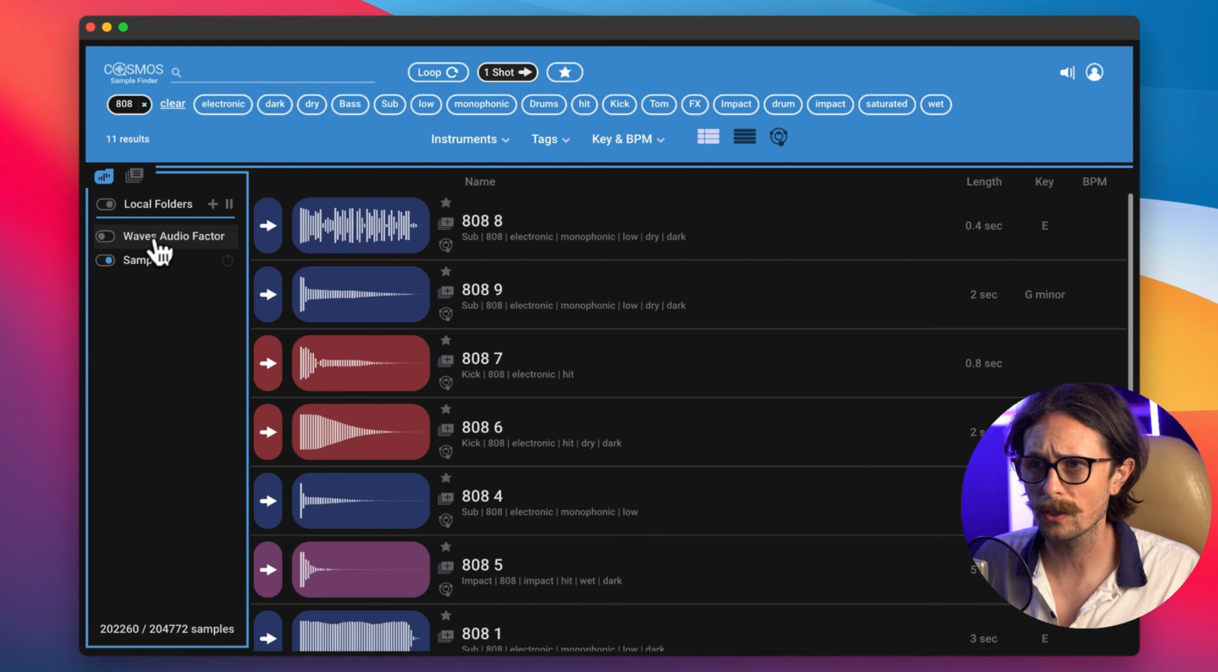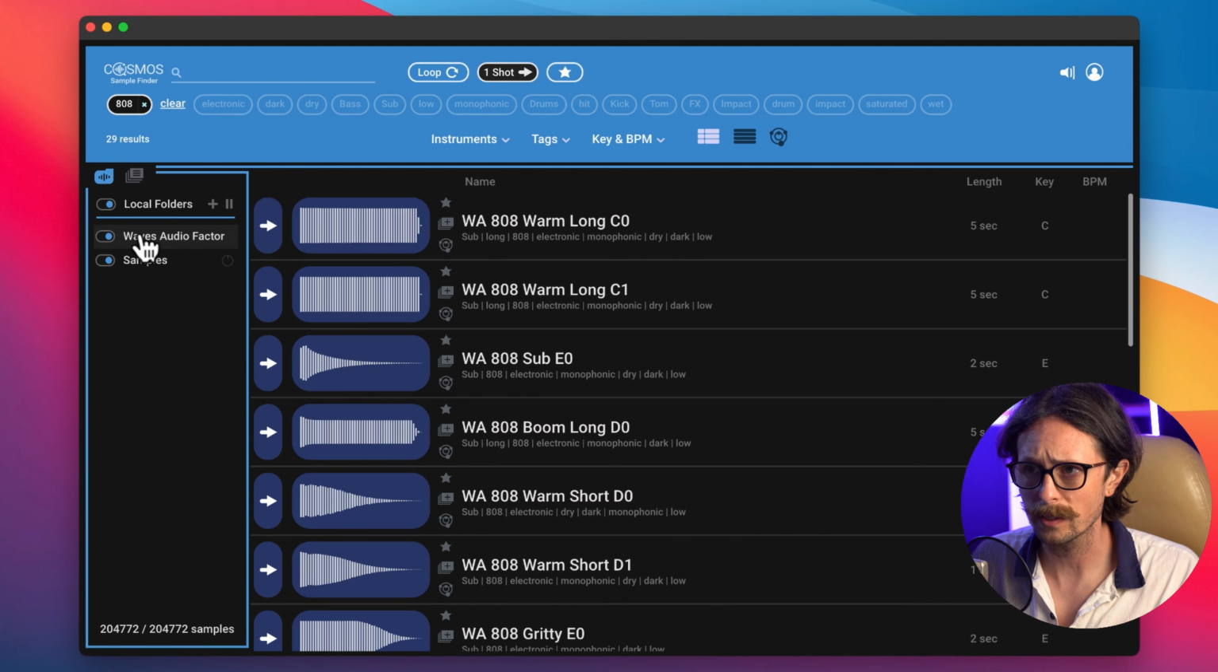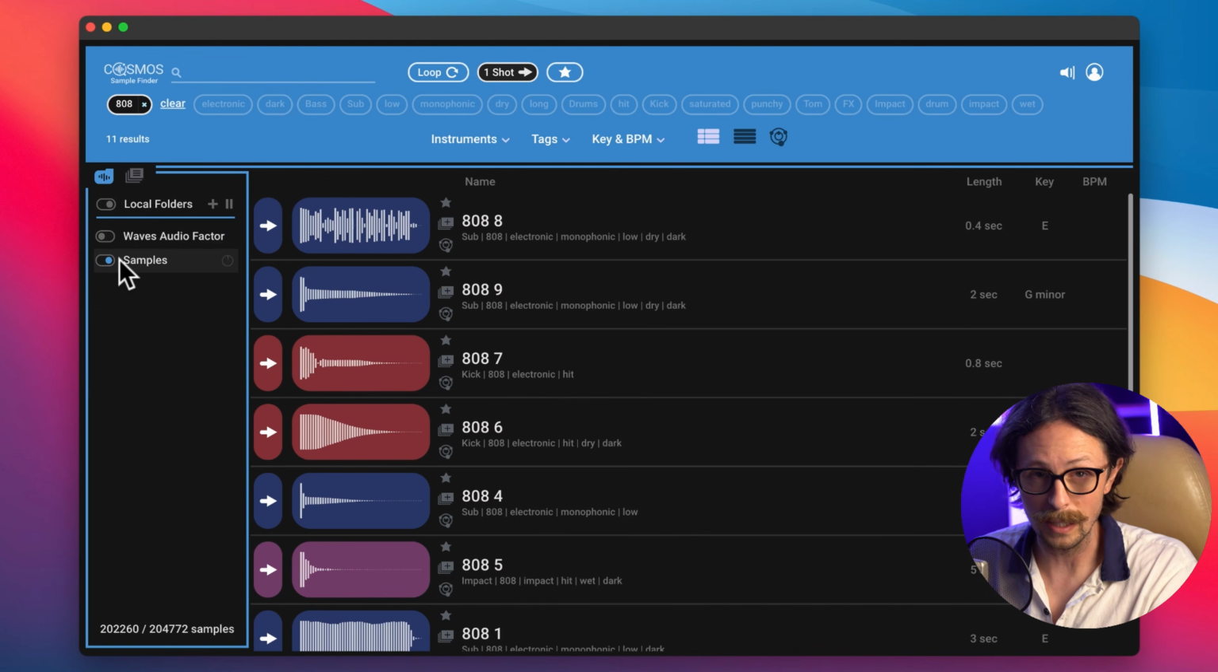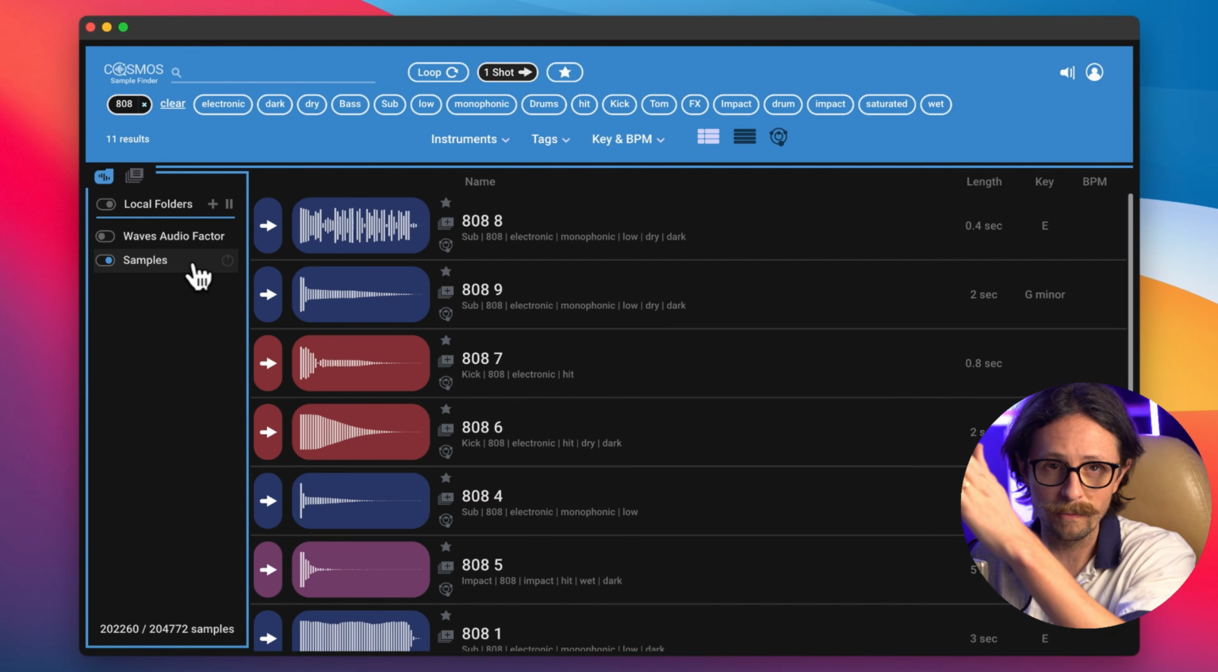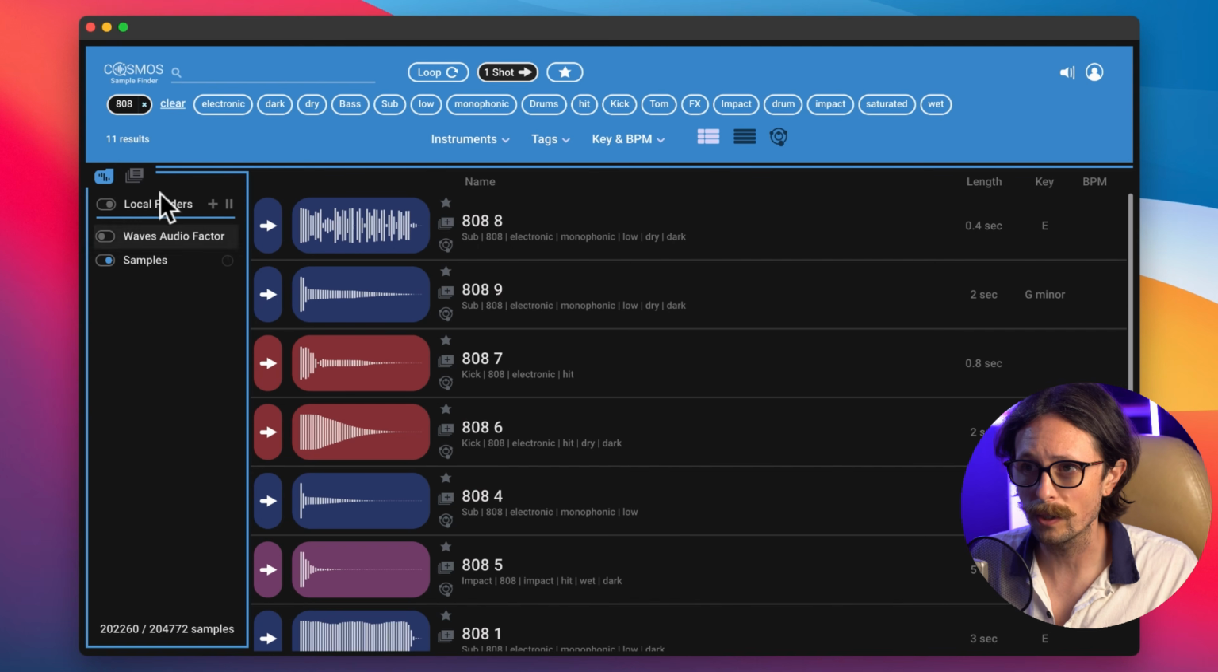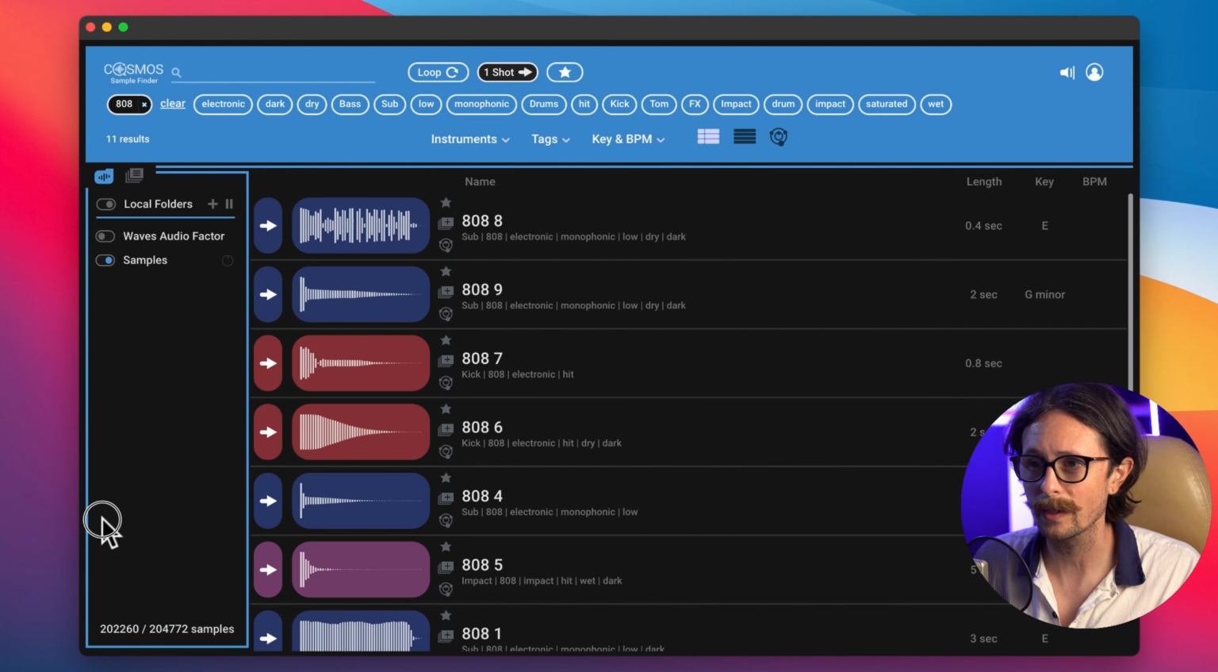The cool thing is here, you can turn off the Waves Audio Factory stuff. So say you just wanted to check out your own samples, or maybe you wanted to add your own folders in a prioritized way, right? You could check that out. You could check out collections, all that stuff. But this was something that I thought was really cool.